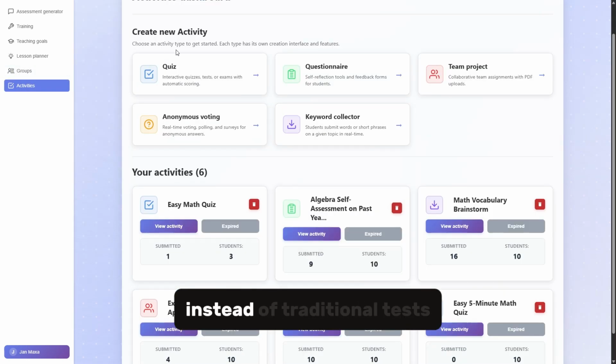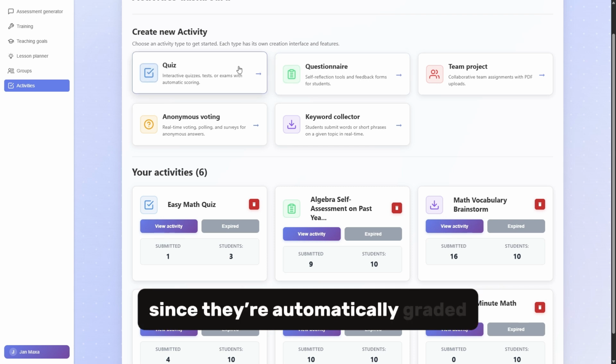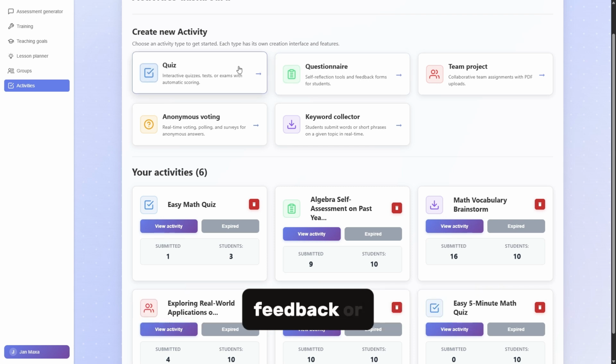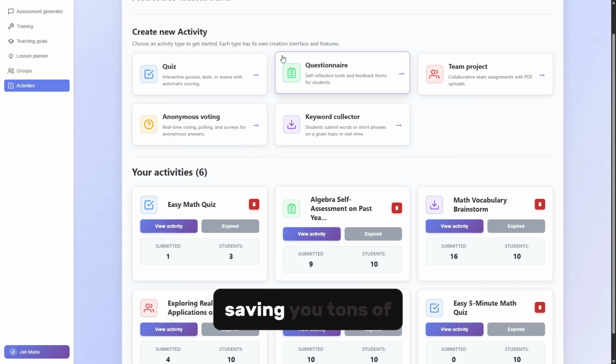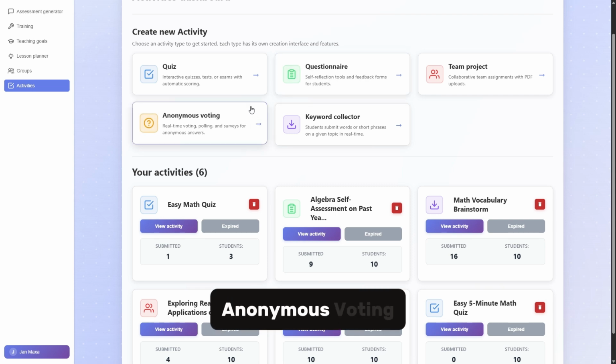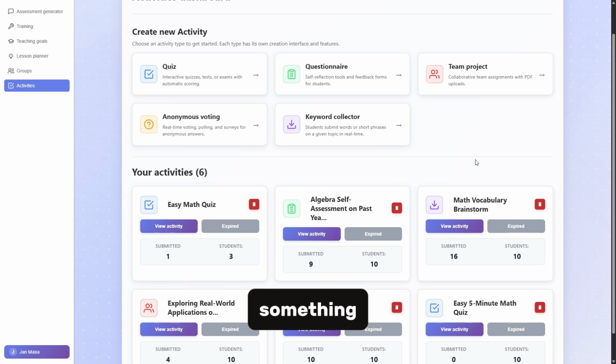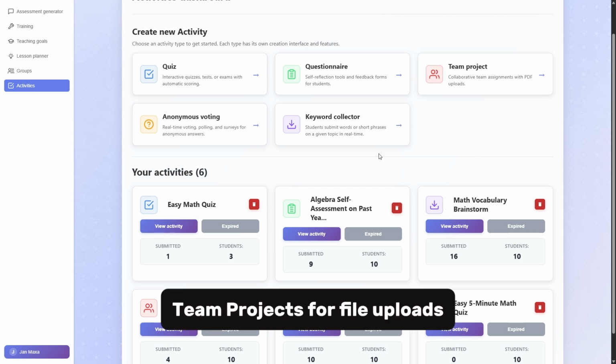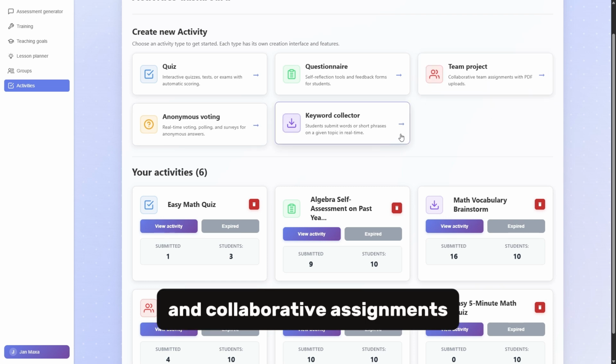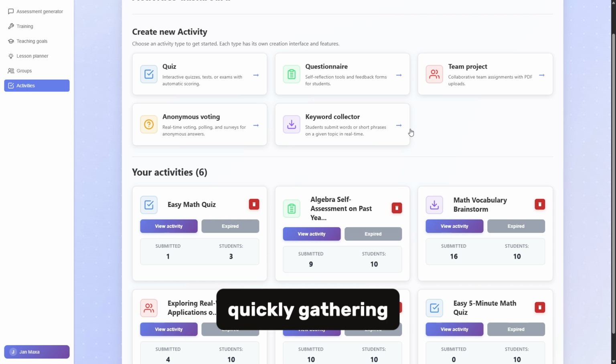You can use quizzes instead of traditional tests since they're automatically graded, and you can instantly create feedback or commentary to it, saving you tons of time. You can use questionnaires for self-assessments, anonymous voting for surveys or actual voting of something, team projects for file uploads and collaborative assignments, and keyword collector to quickly gathering of ideas or short phrases on a specific topic.